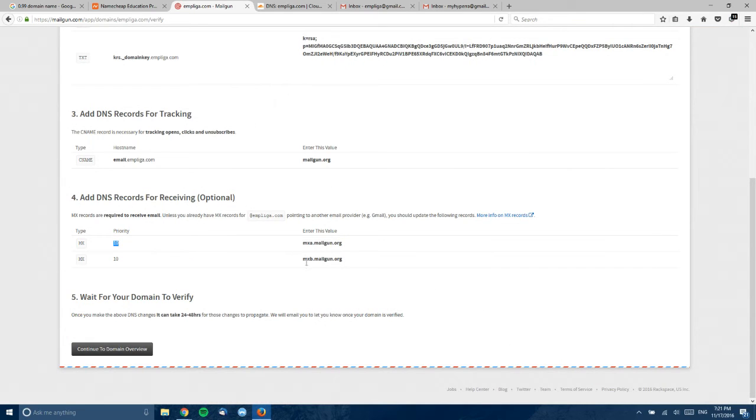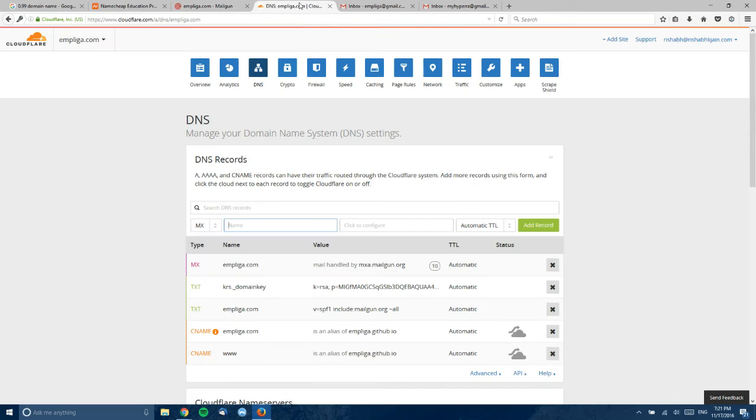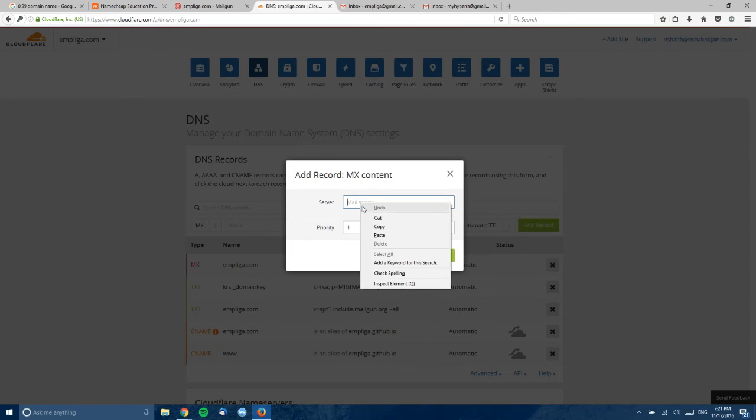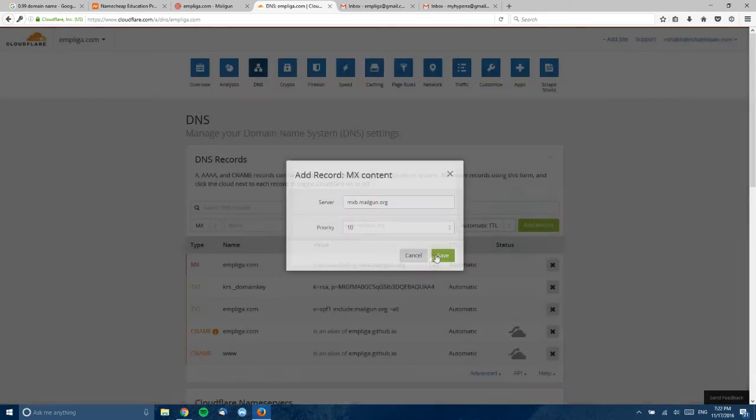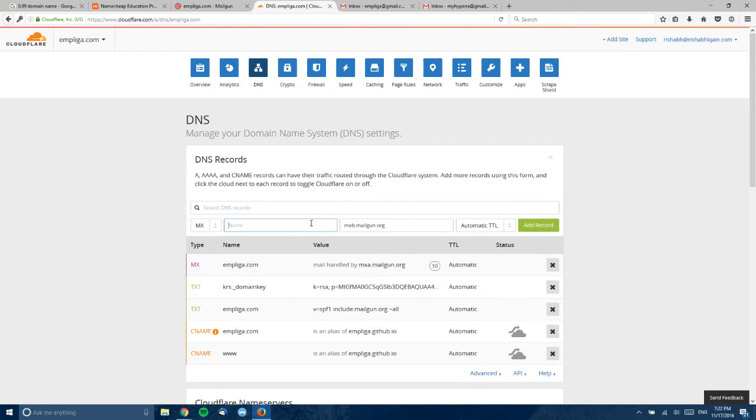You then want to add another MX record. This is mxb.mailgun.org. You're going to copy, click paste. Priority for this is also 10. Hit save, and it's also at the root domain, so it's @.